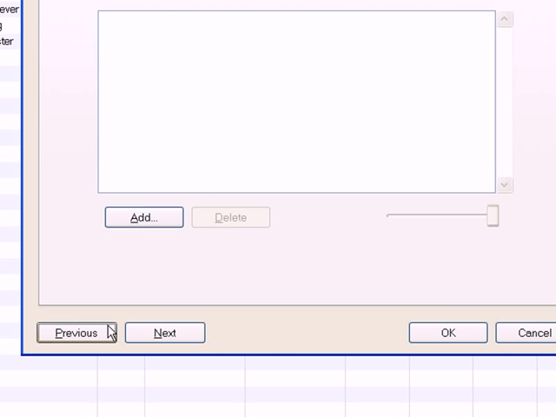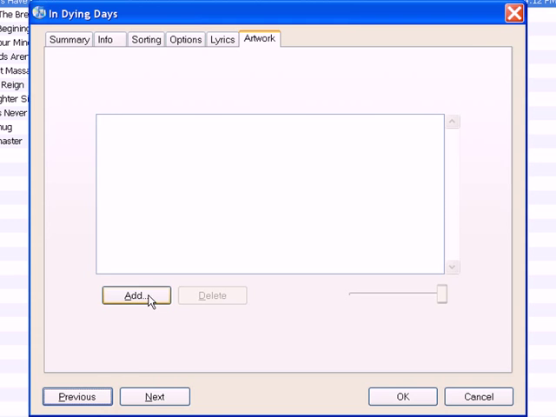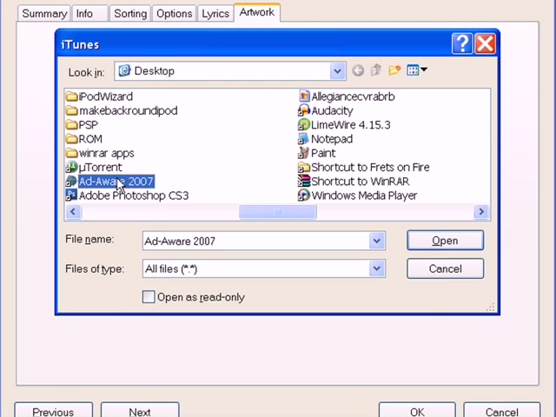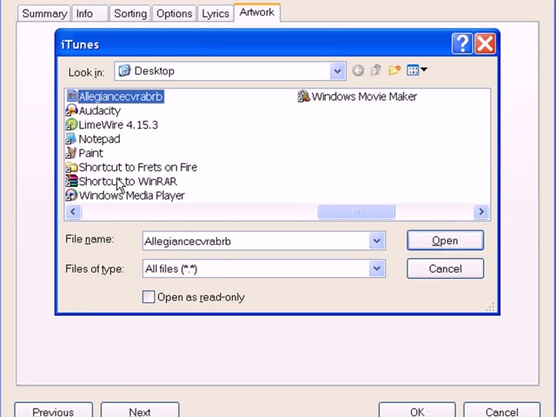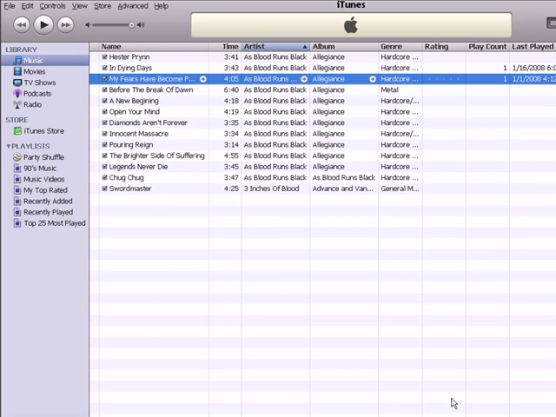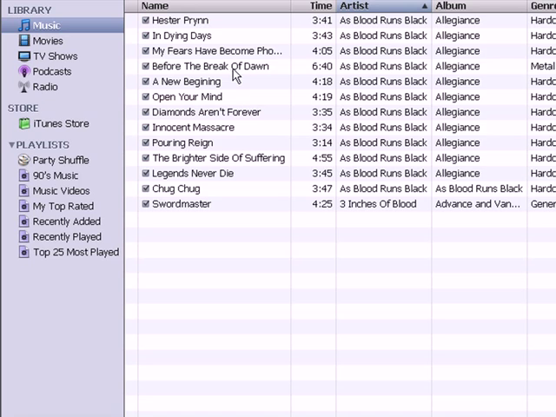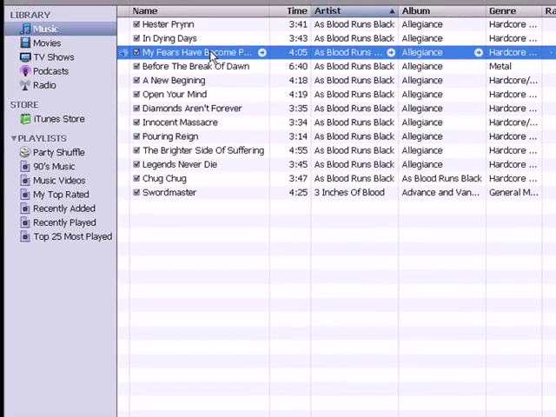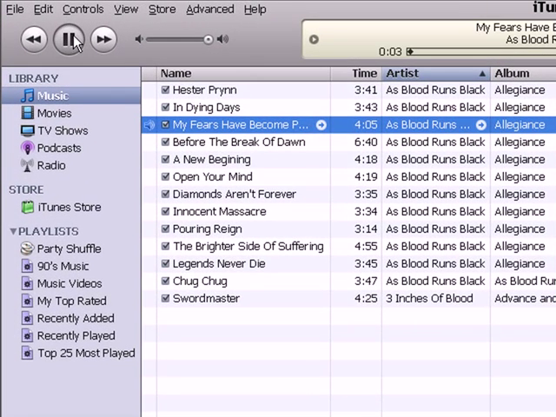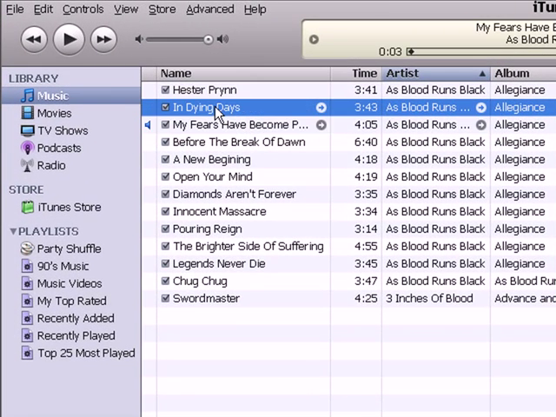And these are all the songs that I'm going through. And I think I'm at In Dying Days. And I'll do the same thing for this one just because I listen to this one a lot too. Okay. So I'll just press OK. Alright, so now when you play the song, you will get the album artwork right here. And I'm just gonna check out this one too. See if that one. Yep.